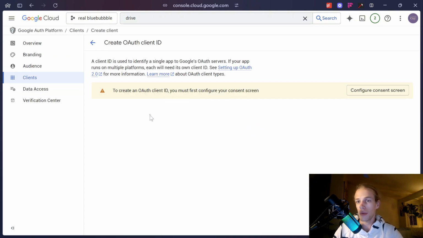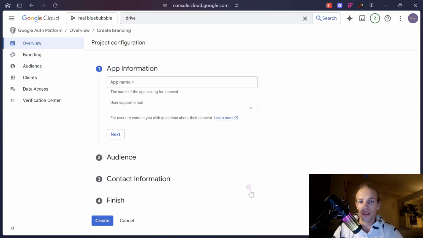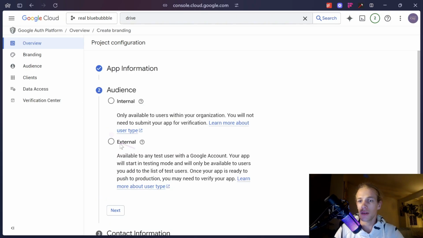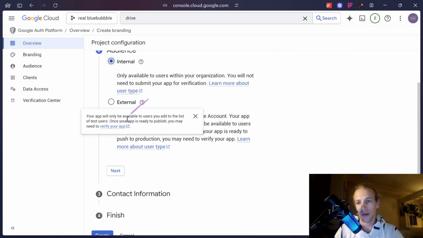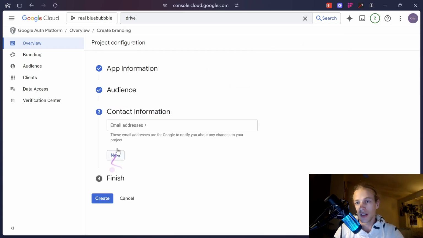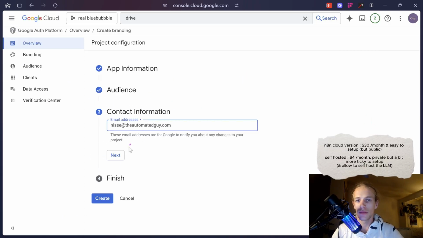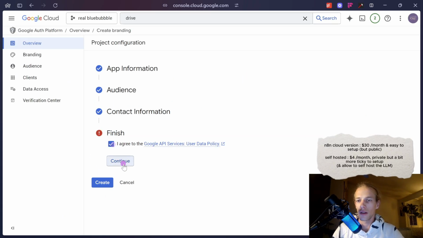Then you will say web application. See, configure consent screen first. Get started. App name, user support email. This one. Next, audience, internal if you can. If you want private, you pay for Google. Basically, you can have internal and it's better. If external, you have to basically publish your app or update it every week. It's a nightmare. If you don't have a Google Business profile, basically, just pay for the n8n cloud at $30.